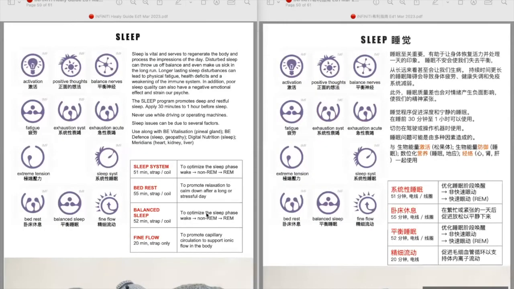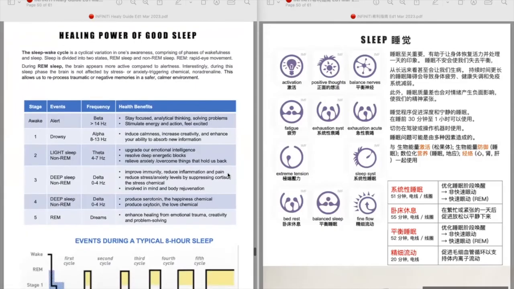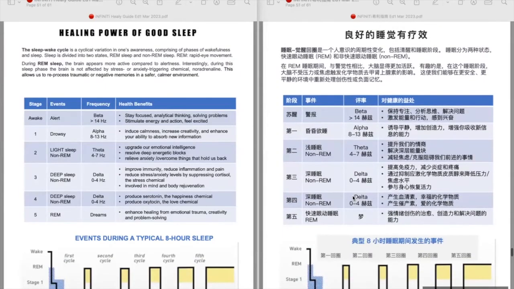Now, sleep. Here, I get feedback. What do you mean by non-REM? REM, never heard of this before. Okay, so here it goes. I'll explain a little bit what kind of sleep we are talking about, because there are so many sleep programs. Some people say they have a sleep issue, but they use all the sleep programs and it never helped them in their sleep at all.